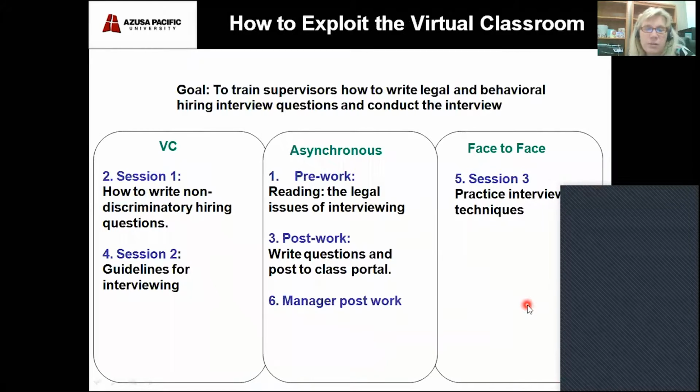Here's an example of how to maybe combine some of these asynchronous and synchronous. So this is on how to learn about interviewing, writing the questions and conducting the interview. So in the VC, a virtual classroom, we might go over some of these more conceptual things. In your pre-reading, you might go over some of these conceptual things. And then face-to-face, you actually practice with other people.